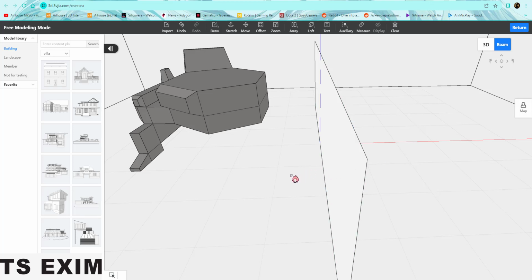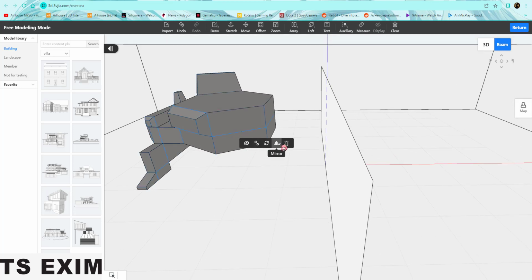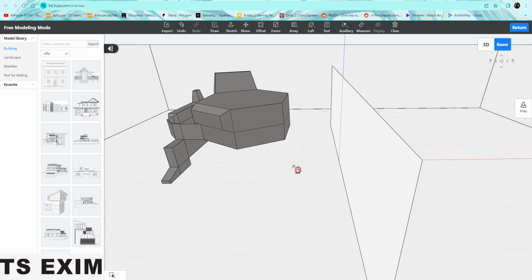So today I'm going to show you free modeling. There's another mode called mirror. Okay, you can mirror your object. All right, let's get into it.